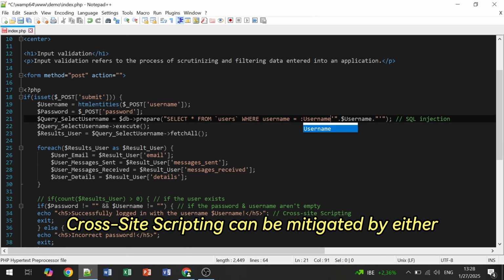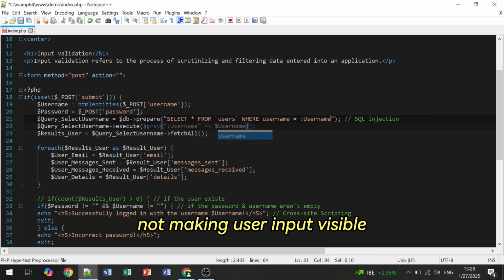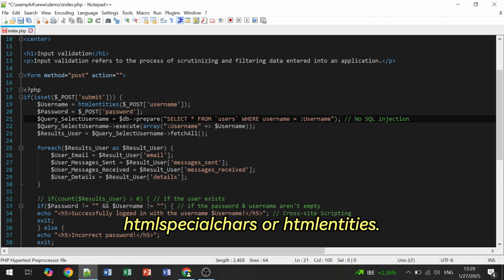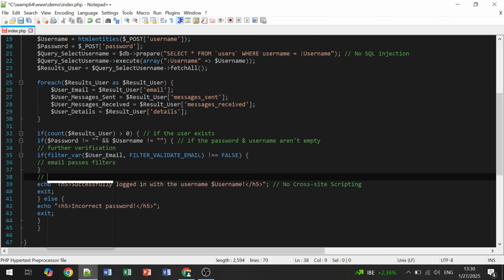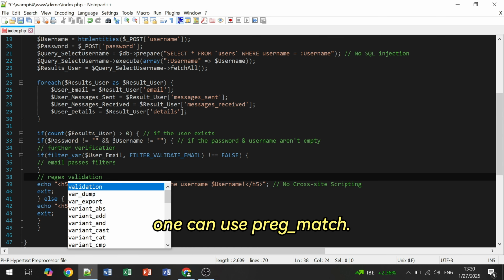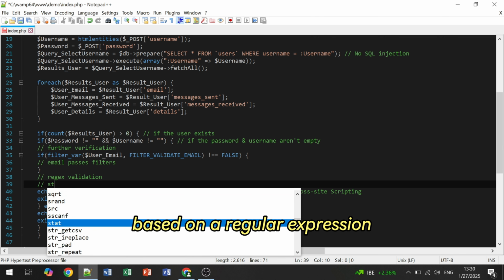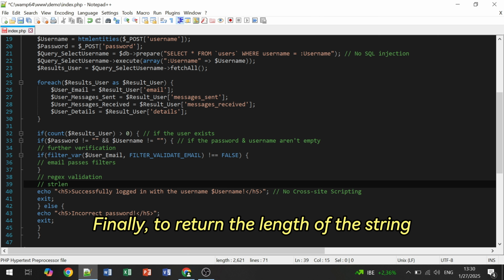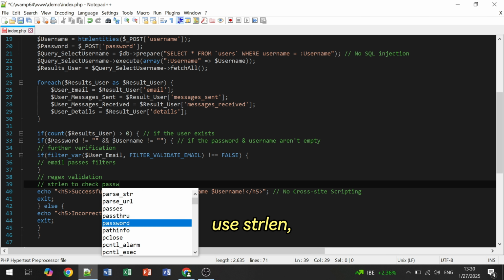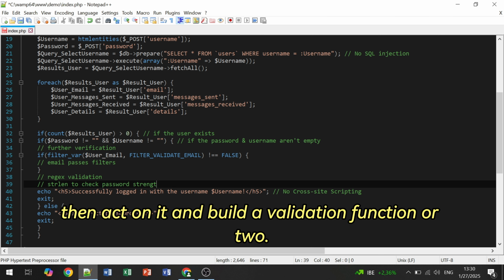Cross-site scripting can be mitigated by either not making user input visible or wrapping it in functions like htmlspecialchars or htmlentities. To perform a regular expression check, one can use preg_match. To replace portions of an input string based on a regular expression, one can use preg_replace. Finally, to return the length of the string, use strlen. Then act on it and build a validation function or two.